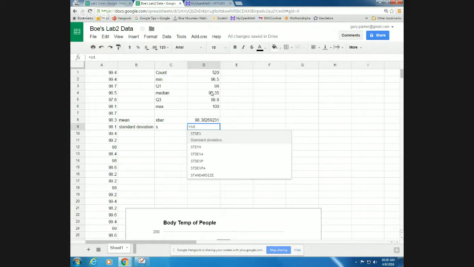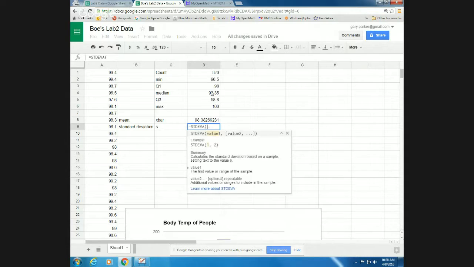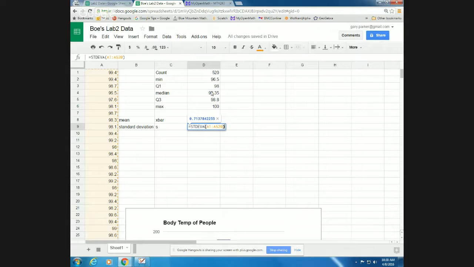STDEV is identical to STDEVA. They have slightly different descriptions, but they do the same thing. So I would get the same answer whether I choose STDEVA or STDEV. STDEVP means I'm finding the standard deviation of a population, and that will give me a slightly different answer. This isn't a population, so I either have to use A or the basic one. I'm going to go for A. That's the more appropriate one to use here. So I hit tab to complete it or click on it, paste my data in, and then hit enter.